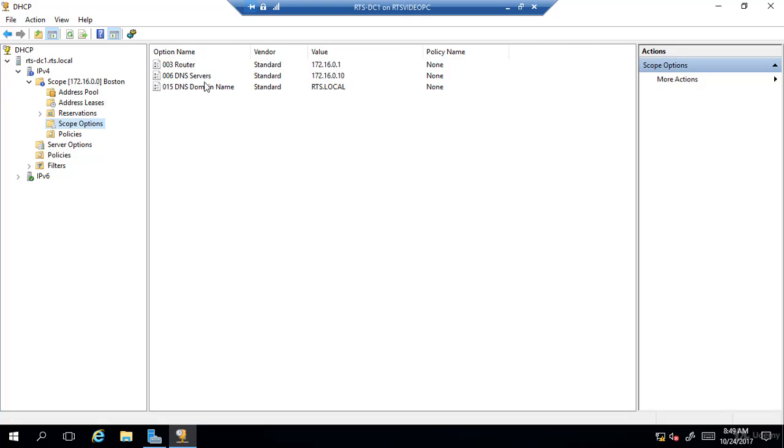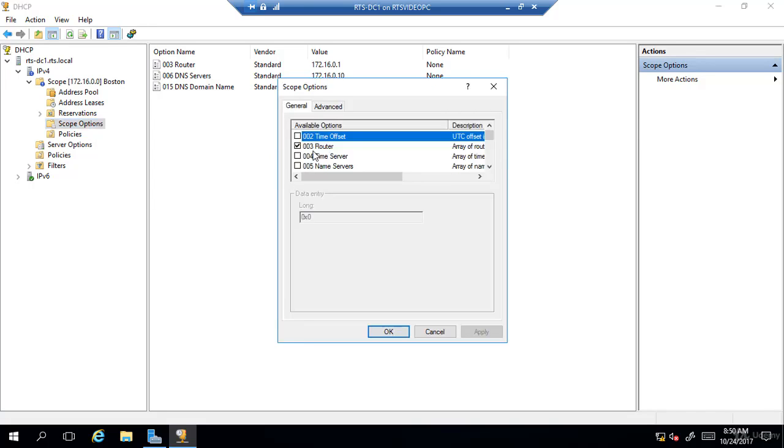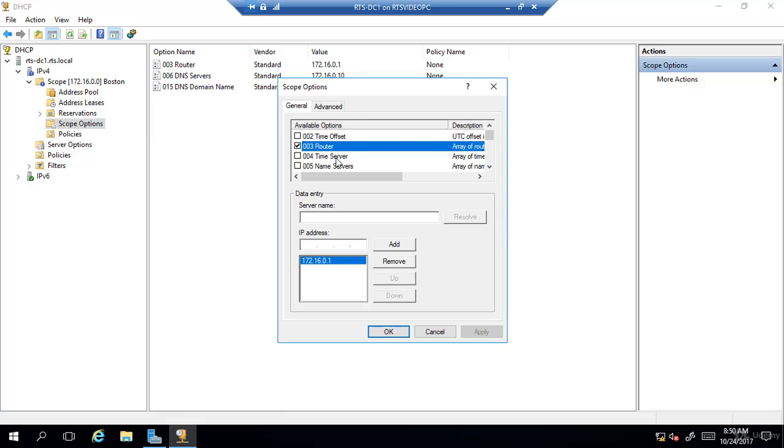The scope options contain the default gateway, which is this 003 router we defined, the DNS server, and the DNS domain name. If I had not configured those options at that time, I could come back here and click Configure Options, and I could enter the router. If we scroll down, 006 is the DNS servers. So if I did not define those during the initial creation of the scope, or if I need to modify those at any time later on, simply come back here and make all of those changes.